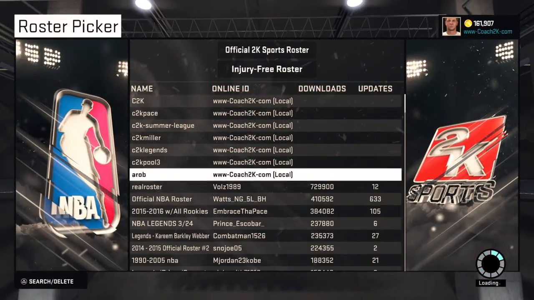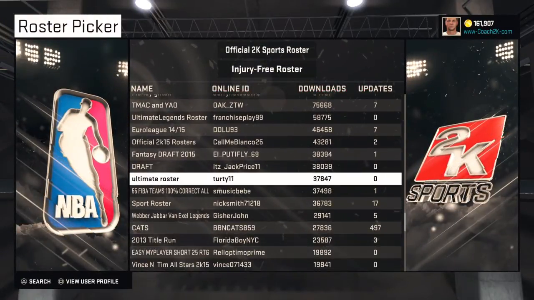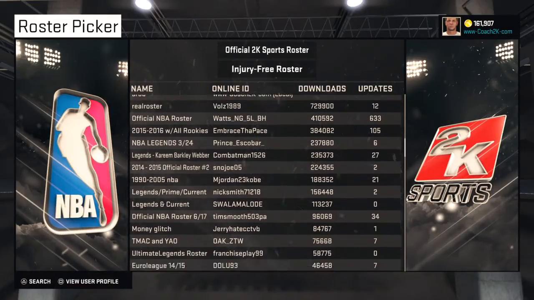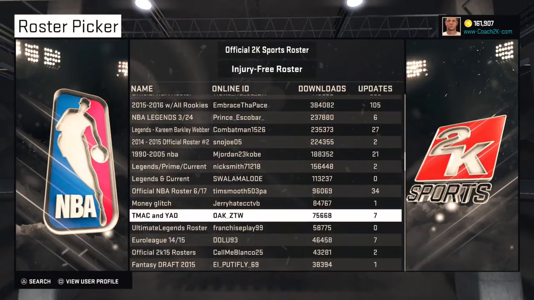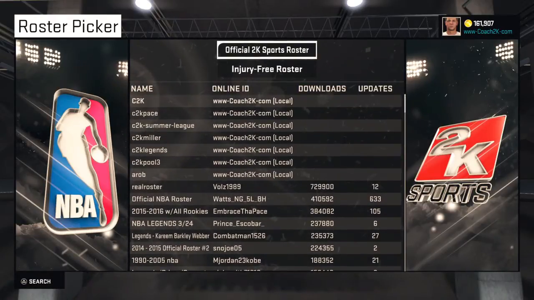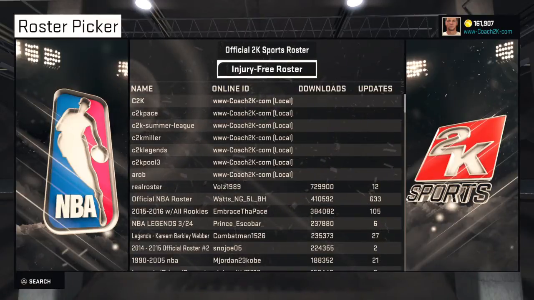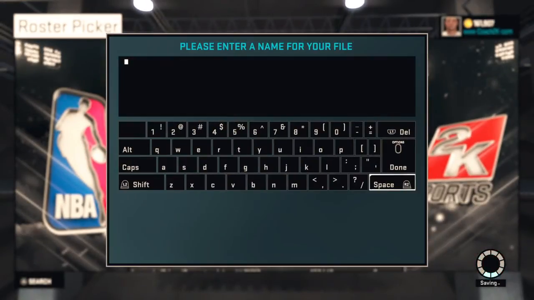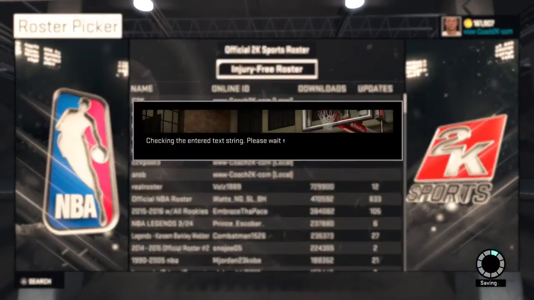And then you can see there's all kinds of rosters here that you can choose from. Now, I'm sure a lot of these rosters are good, but we don't want to base our roster on a roster that we don't know anything about. So you can see there's two selections here for the official 2K Sports roster and one for the injury-free roster. I would just select that particular one, and then this will be your base roster, and you'll have to come up with a name for it. We'll just call it C2K Project for now. And this will just be a work in progress, but it's what you start with.